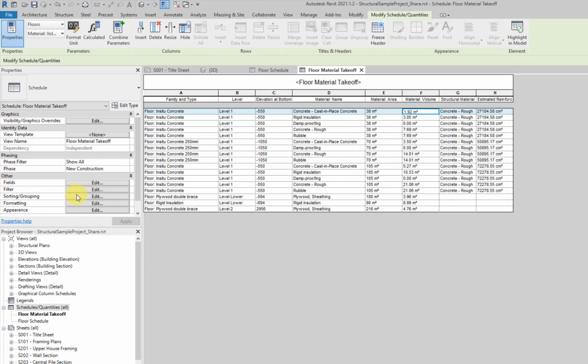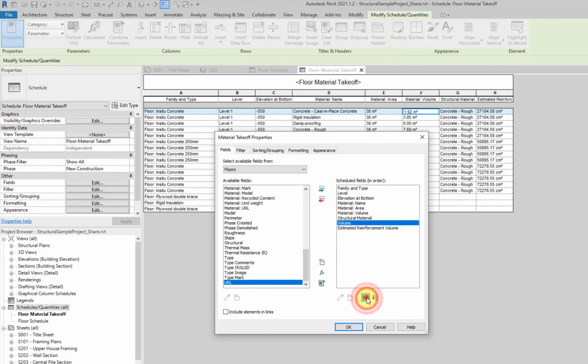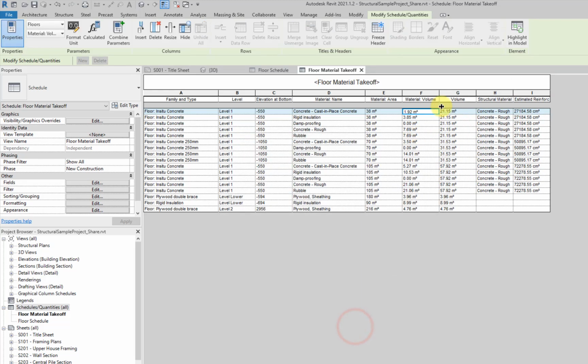So let me show, just to get a sense of these numbers, the volumes. I'll go to fields again, and then instead of material volume, I'll just show the volume, insert that, and then move it close to the material volume. So I have material volume and volume. You can see here the volume of the whole element is 21.15 meter cubed, but 1.92 out of it is actually concrete.